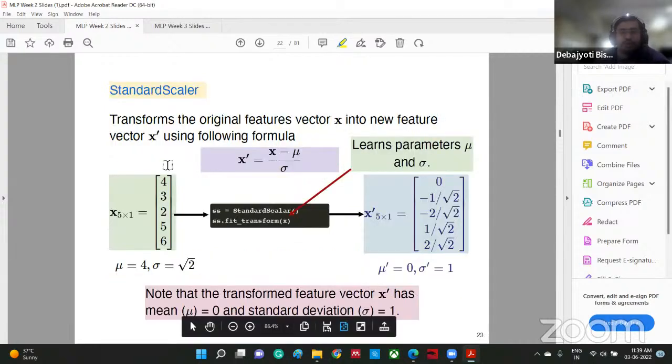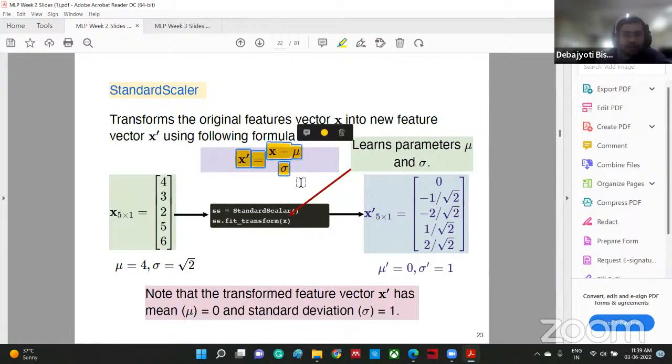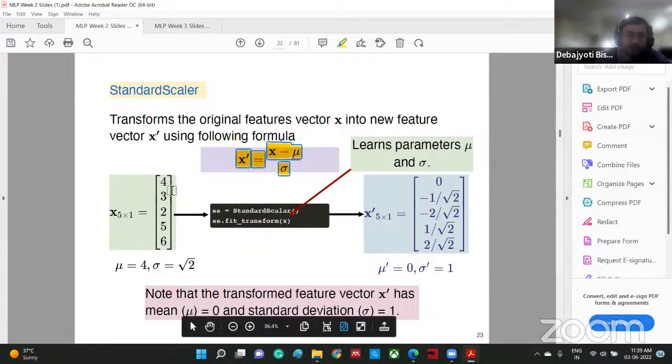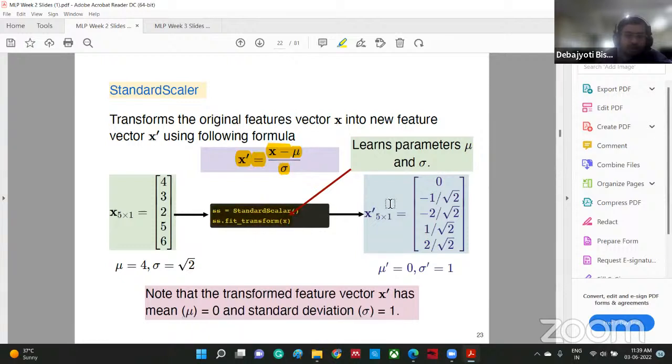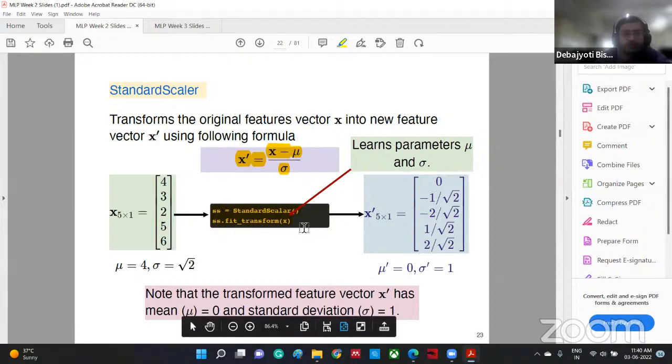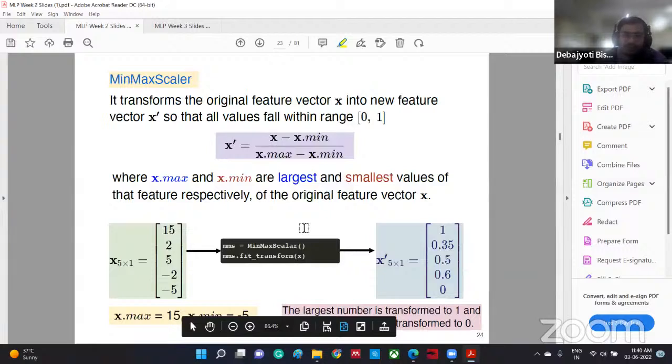So you know the standard scalar formula, right? The standard scalar formula is x dash equals x minus mu by sigma. If we apply the code of standard scalar and apply fit transform, what is the value that we are getting? Which of the following options will be correct? Like that we can give you. Similarly, we can ask the same thing about min max scalar as well.